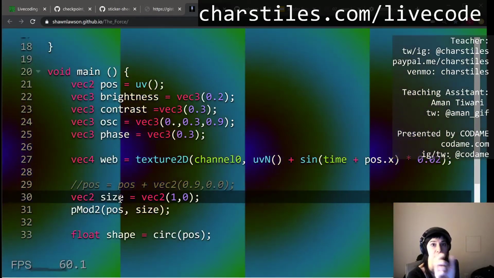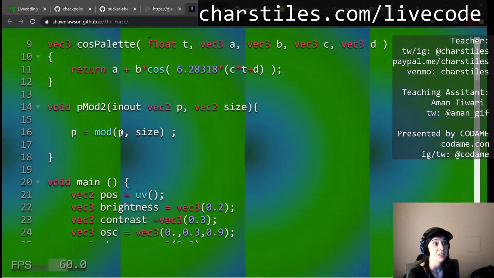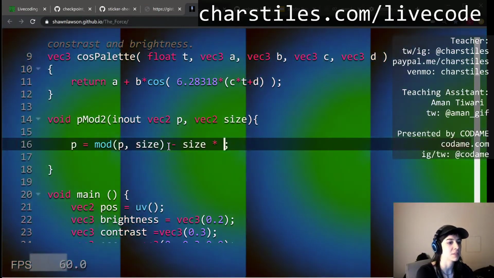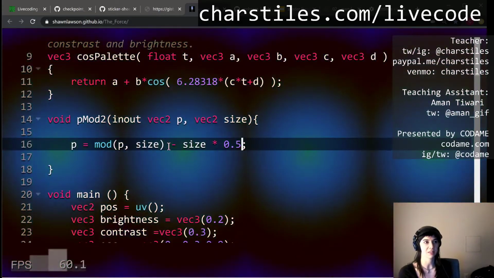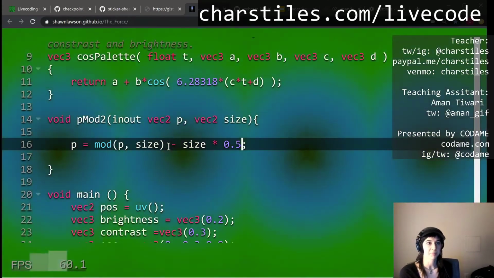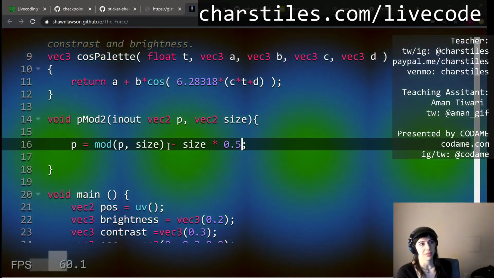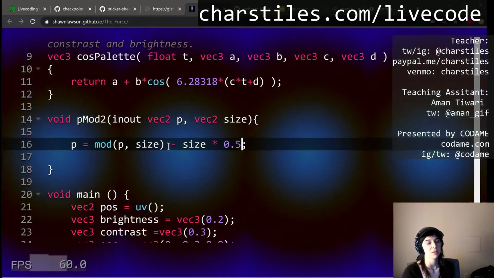But if we wanted to repeat this space with 0, 0 being in the center, what we're going to do is subtract size times 0.5. So we're going to subtract half of size. And so then we get this nice, that actually looks really nice. And we get the circles in the center for every single space that is modded.